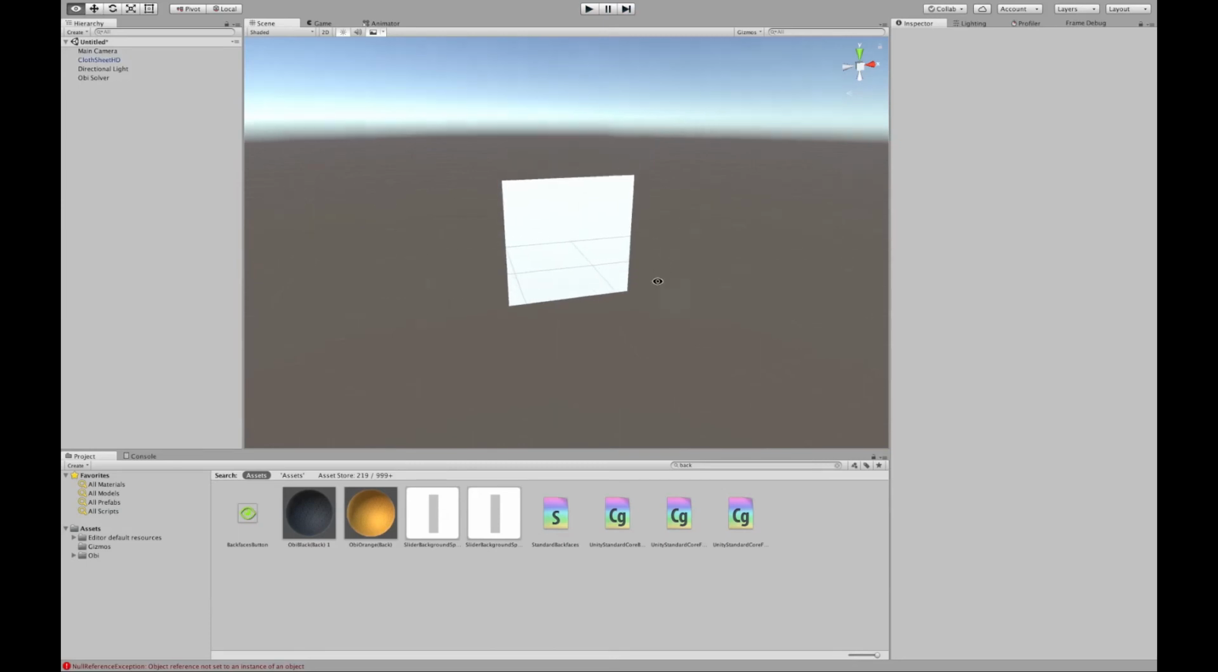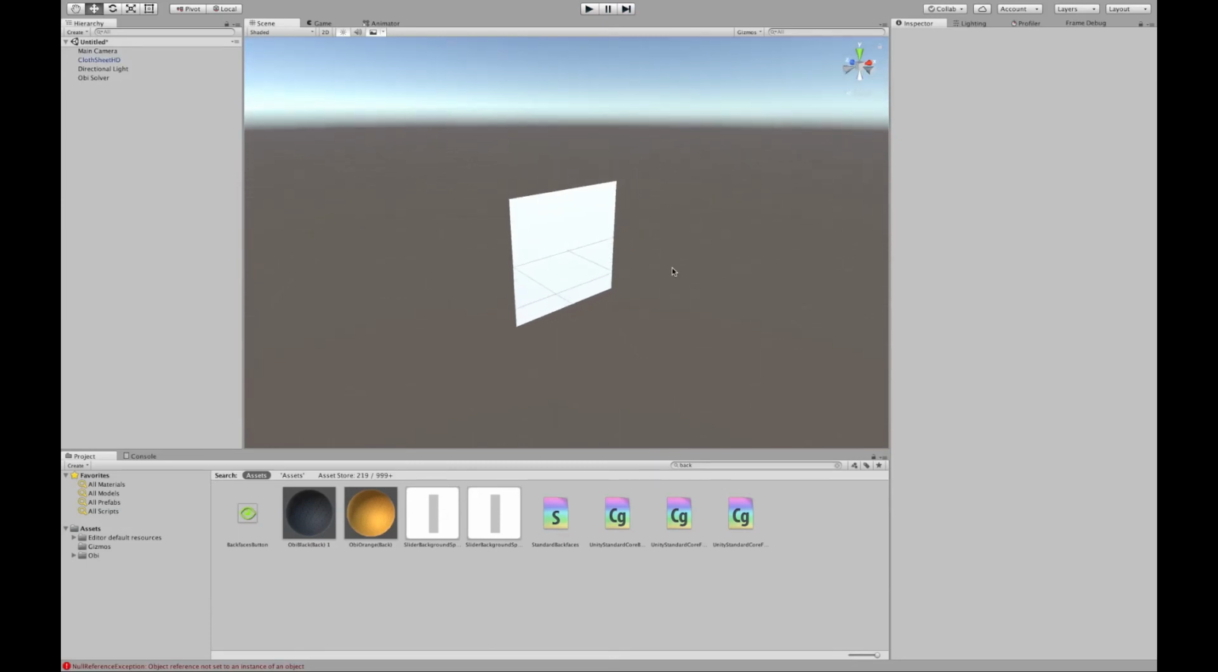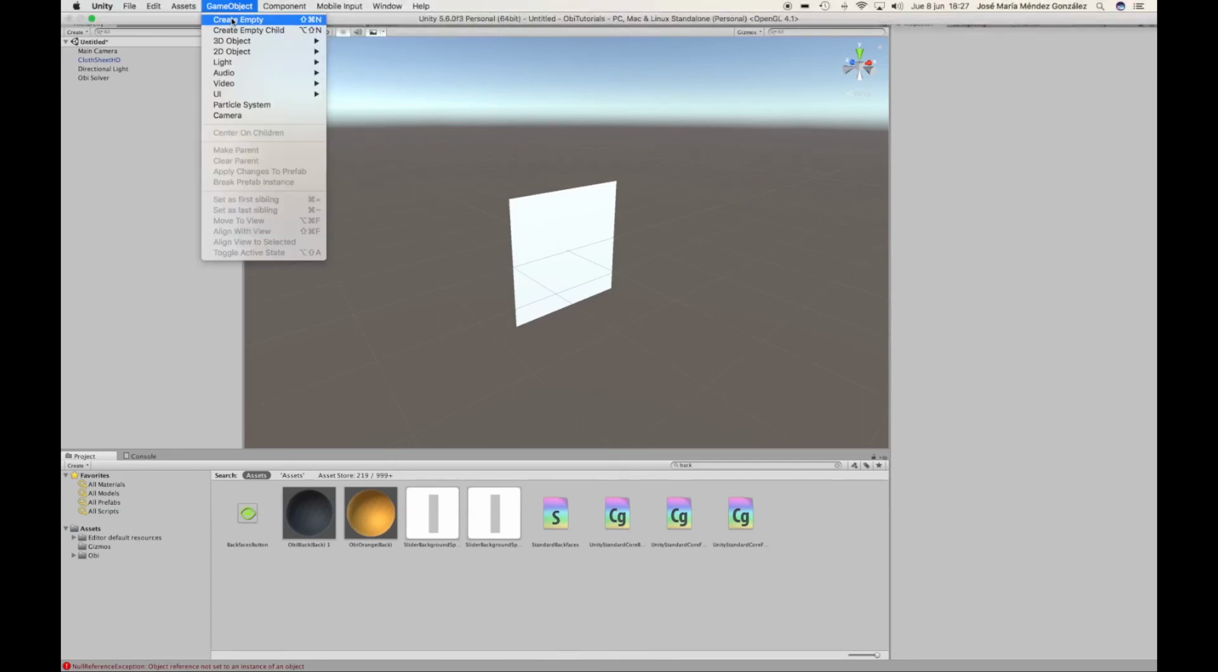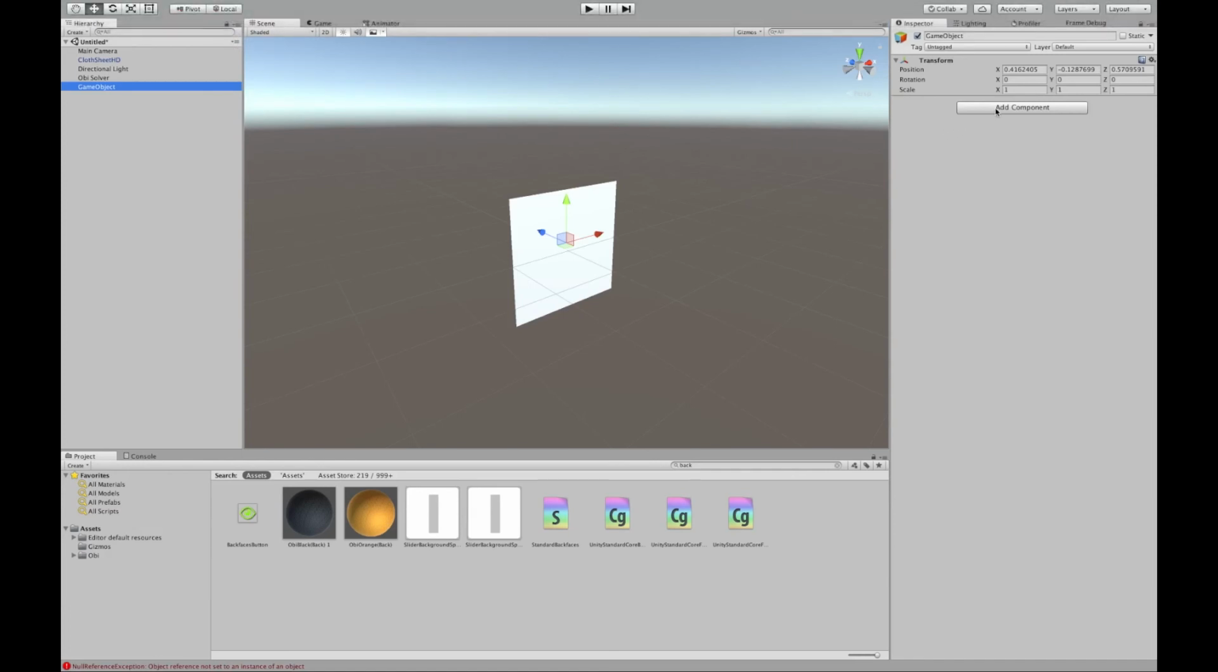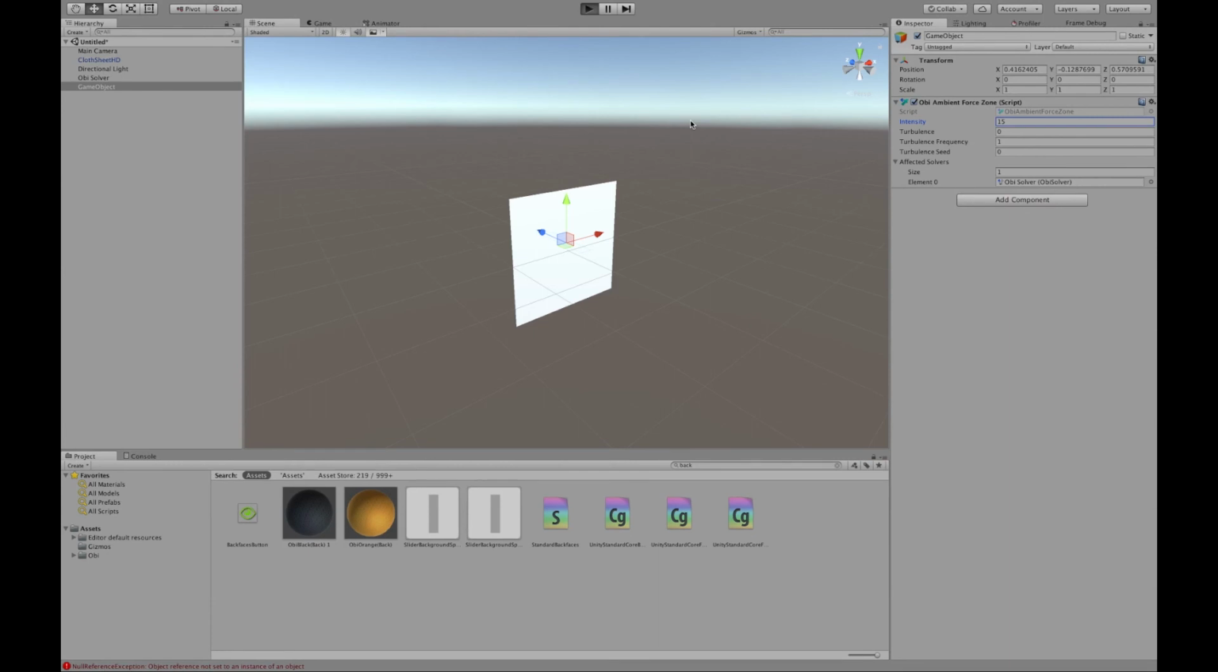Now what would be a flag without wind? So we are going to generate a new game object here, and we are going to add a new component which is called OB ambient force zone. The ambient force zone needs us to tell it which solvers are going to be affected by the wind. In this case we only have one solver. We drag it here to affected solvers, and we're going to crank the intensity a little bit, like about 15. Click play.